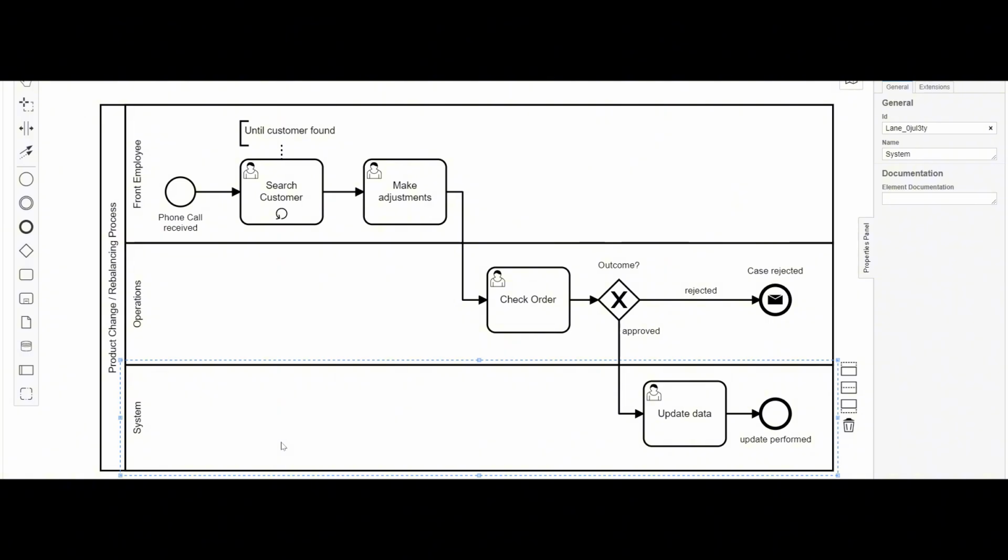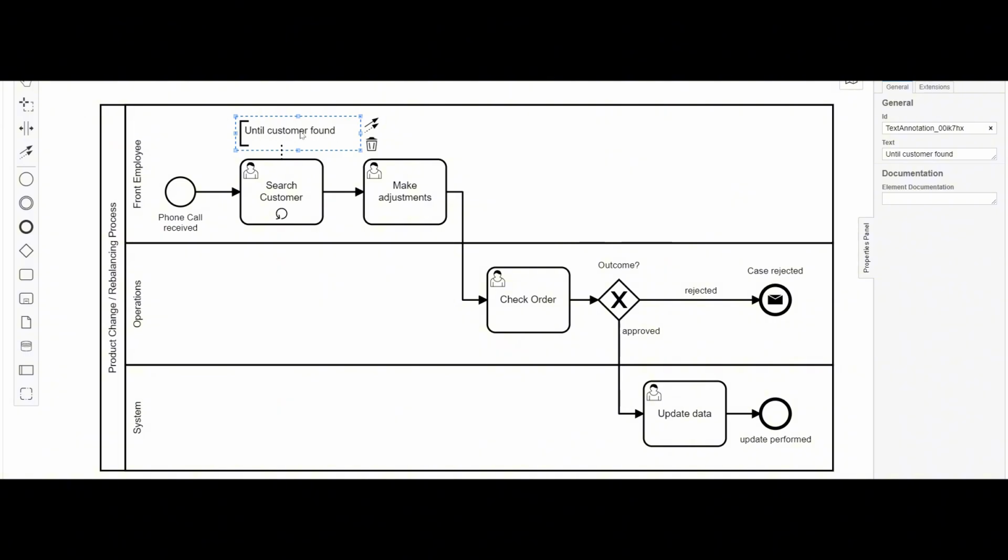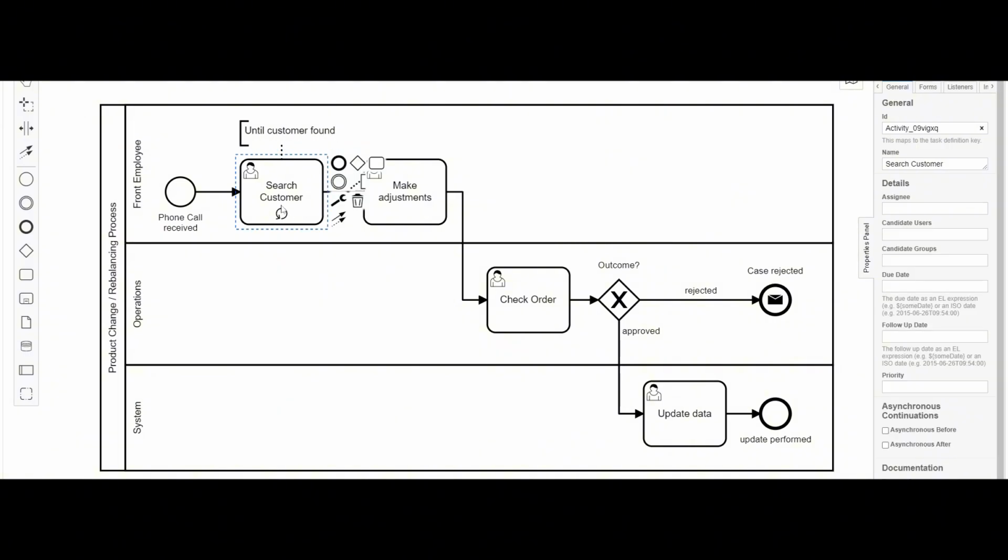In this process, just to be simple, we assume the start event here is a phone call received by the front employee or the advisor. And the very first step in your business analysis could have been that always the front employee has to search for a customer. So actually, the user can search for customers until they have found a customer. It could look like this. This loop here means only when we find a customer, we move on. Then we do the adjustments, meaning changing the product and maybe other fields we have to fill in.